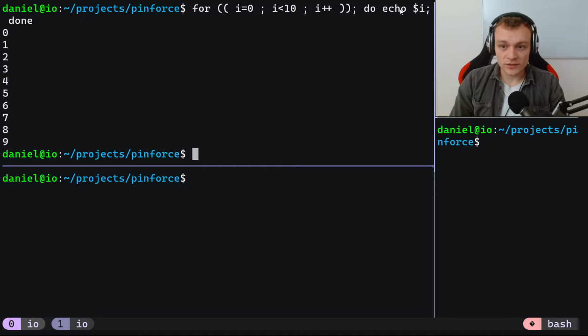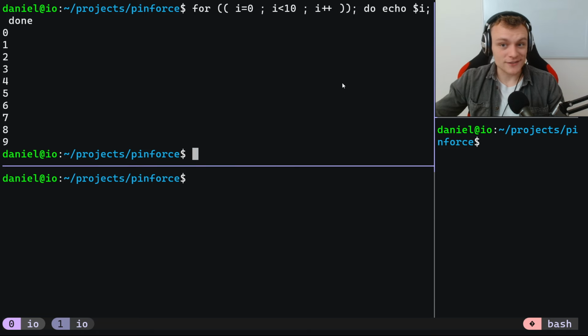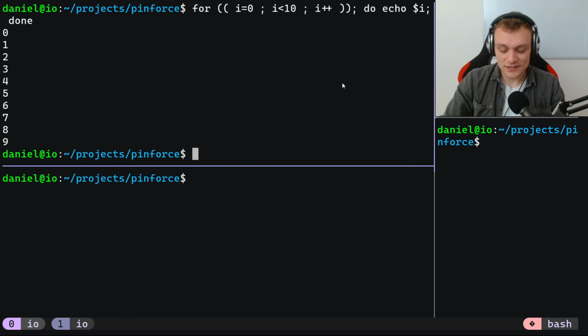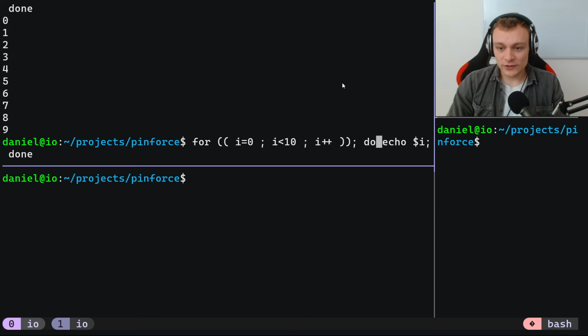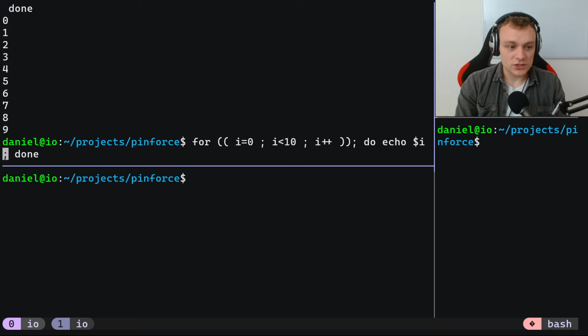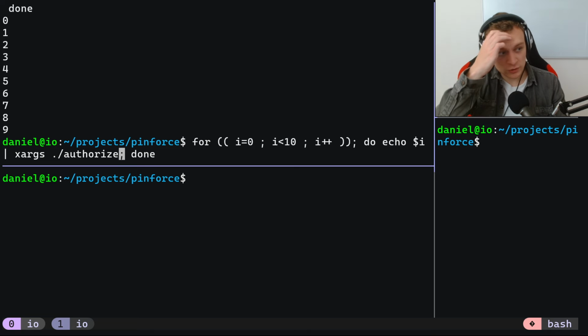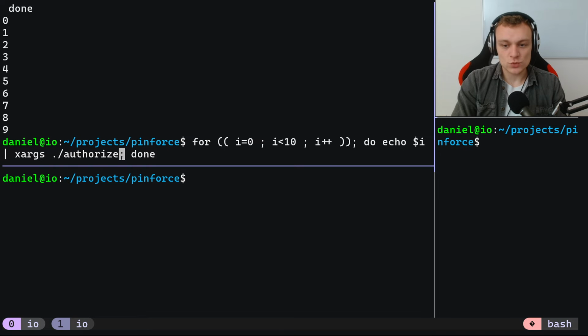Now, instead of echoing them to the console, we can just execute them as arguments to the executable. So instead of echoing this and printing it to the console, we can just do echo pipe xargs authorize. And actually, I wanted to write a script, but now I'm already in the middle of writing a one-liner. I just love Bash one-liners. They are somehow magic to me. They are just fun to write. They feel like a superpower. So xargs authorize, and then let's see what's happening.